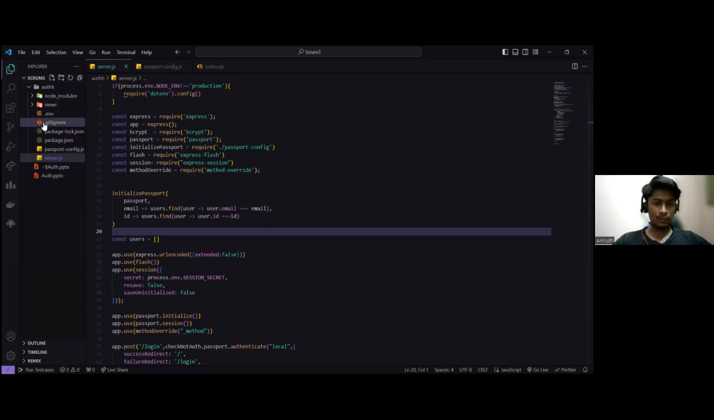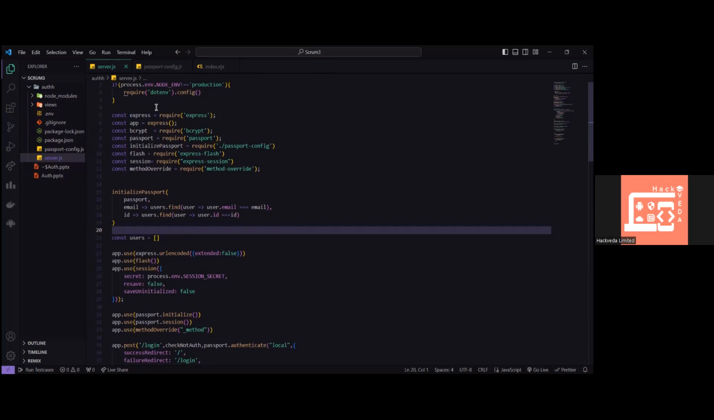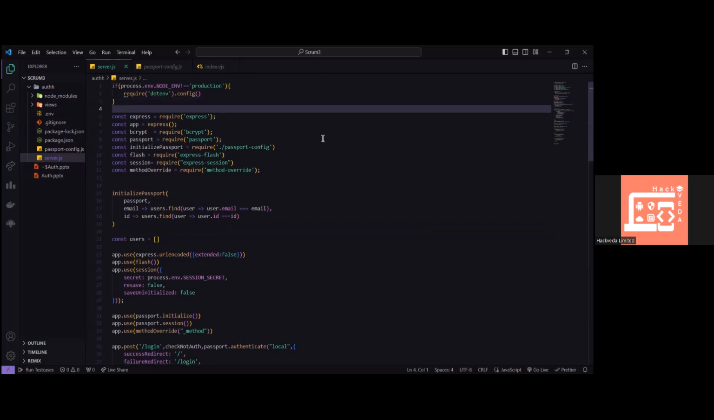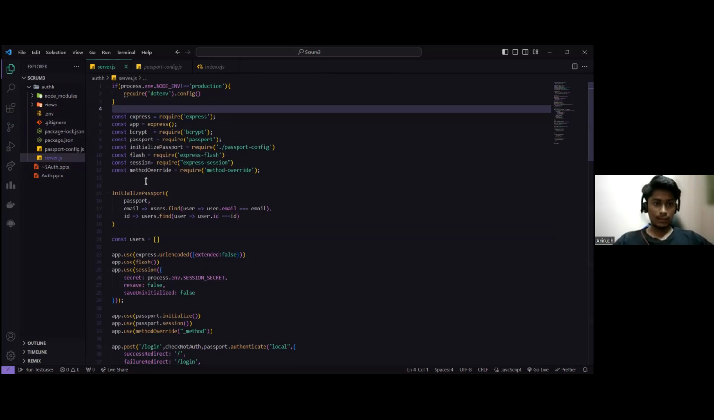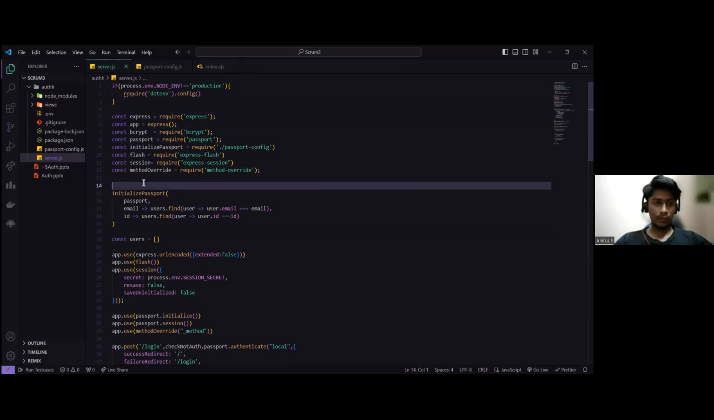Is my VS Code setup visible? Yes, your code is visible. Okay, these are the dependencies which we are going to use in our project. From the start, we are using Express.js as the framework for the Node.js application.